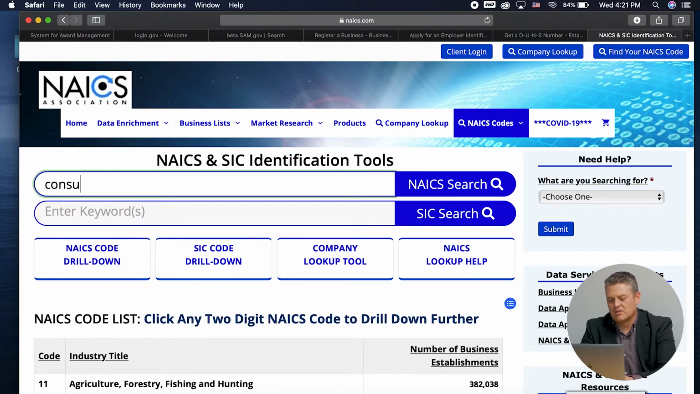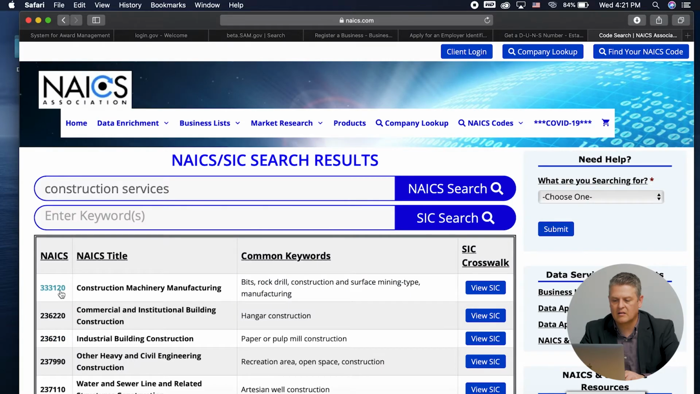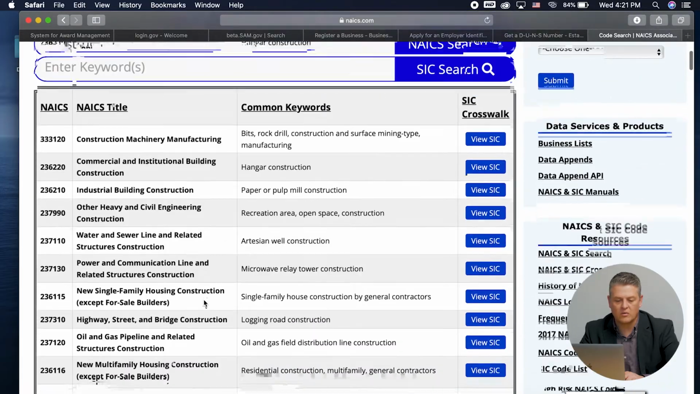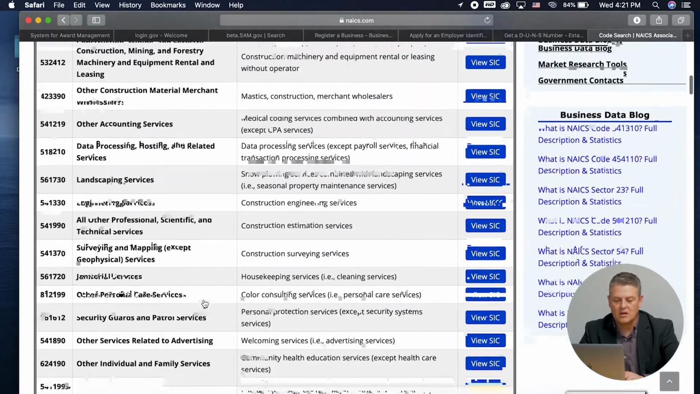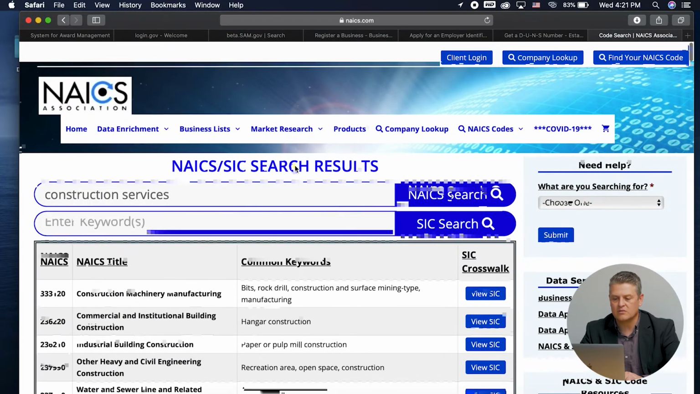So let's say you want to sell construction services. You would go to construction services, and it's going to provide back a NAICS code, construction machinery, manufacturing, all the way through, and there are different NAICS codes. So whichever fits your business and what you're doing, that is the code that you're going to be required to also enter into the SAM.gov registration.